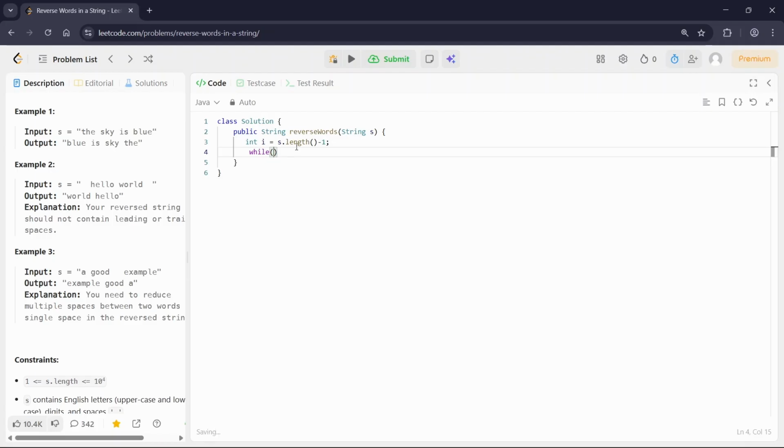We will start one while loop, and we will check till our pointer is greater than or equal to 0, and our current character, which is s dot charAt(i), which is at the last of the string, is equal to space. So till we are getting spaces, we need to do i minus minus, and with this we need to check one more thing.